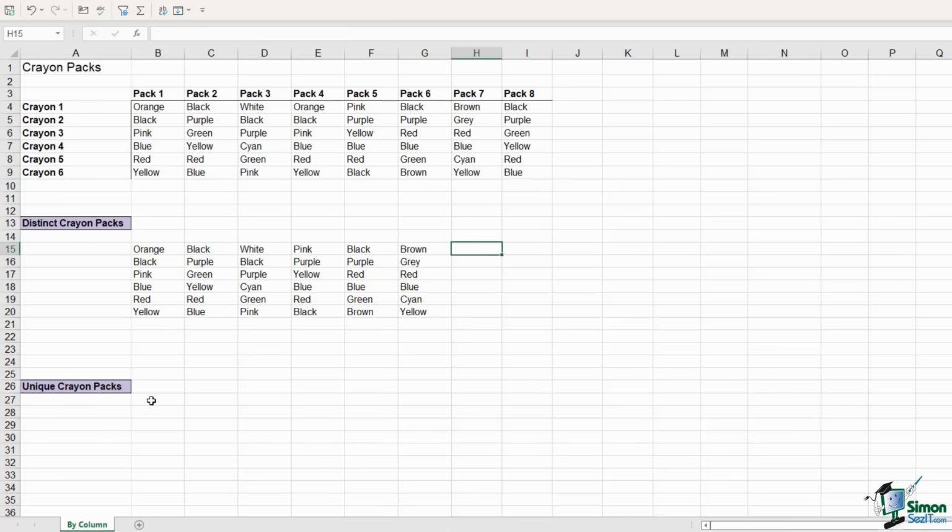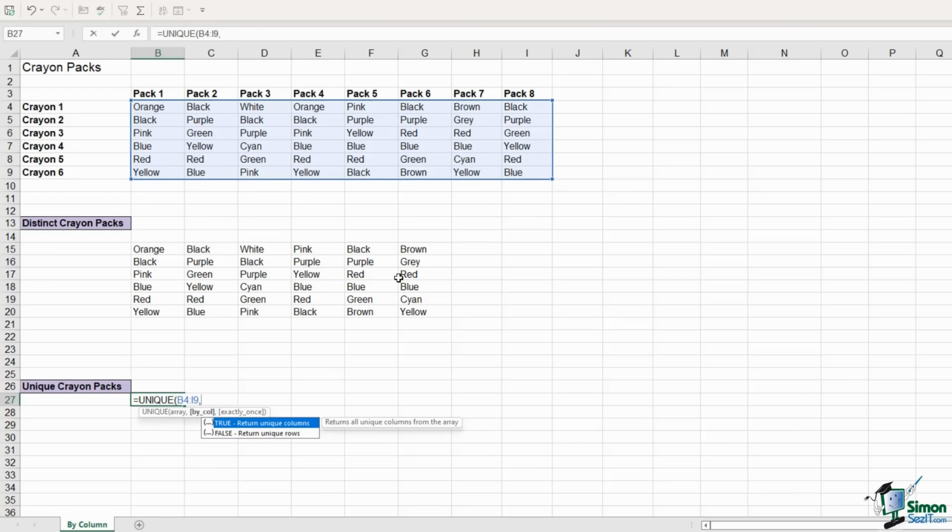So let's take a look at the final option here. This time we're going to return all of the unique crayon packs. So again, this works in a fairly similar way, equals unique. Our array is going to be our different coloured crayons. This time we're going to return the unique columns. So we want a true argument in here.